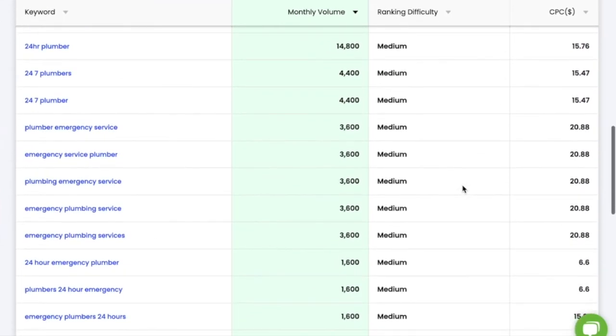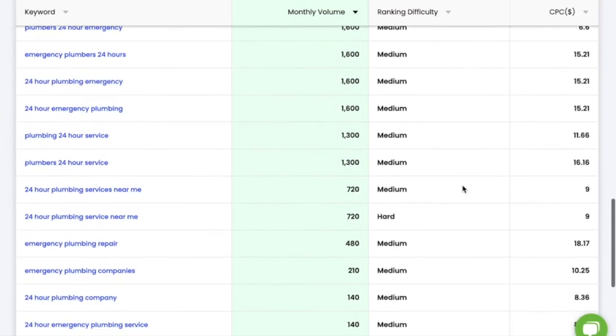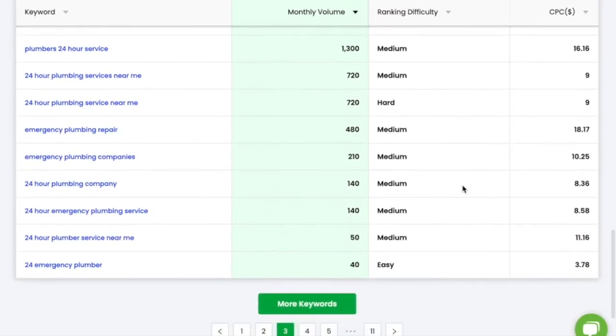Here I see a lot of great options I could use in my service or location page, and ones that I could add to my blog. Some other terms I might search for in here might include plumber, drain cleaning, or leaky faucet.